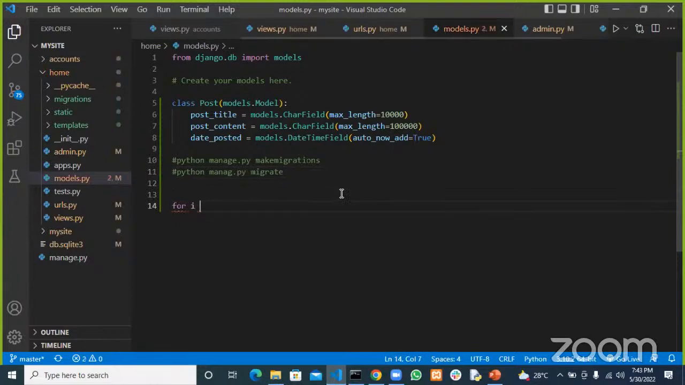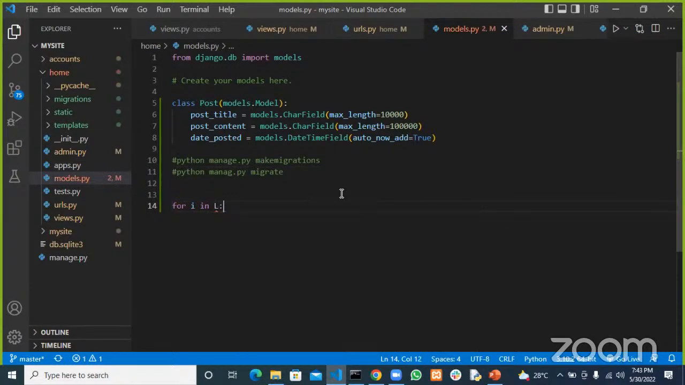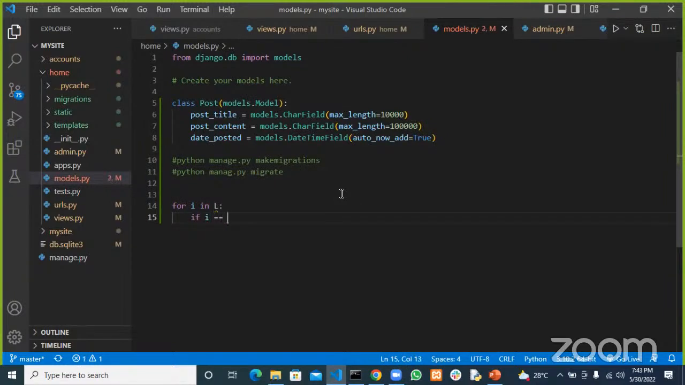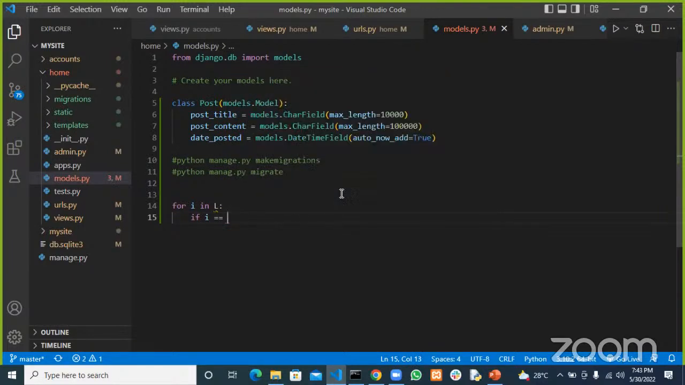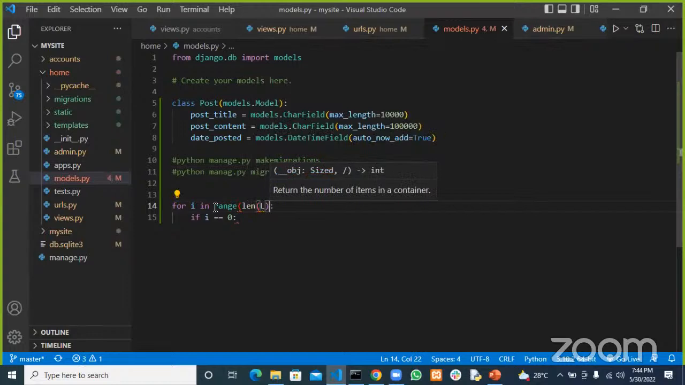Because let's say for I in that list, and let's say we call that list L, right? What we have done here is say if I is equal to 0, and 0 is the index. So it will be for I in range of len of L, right? That's how we would have done it.